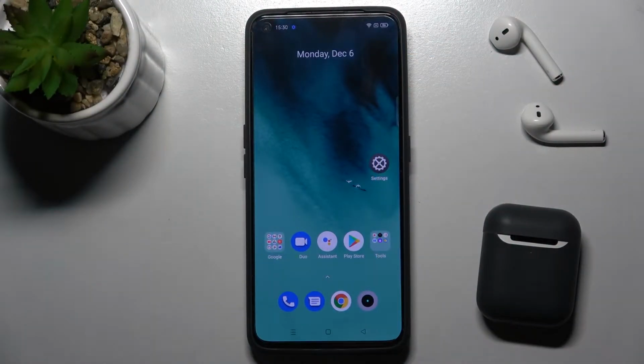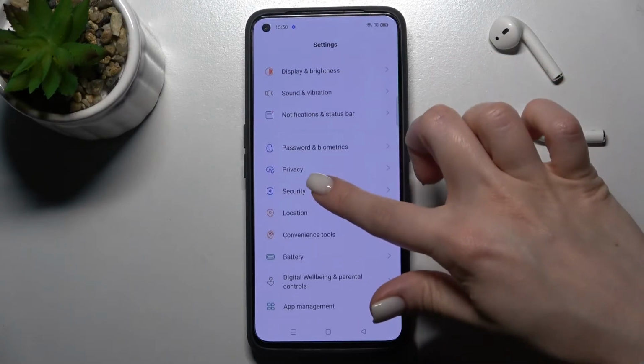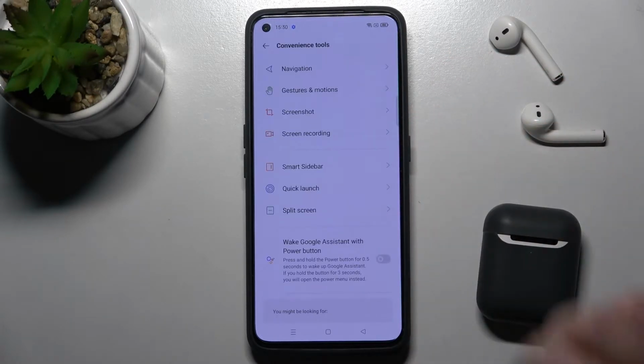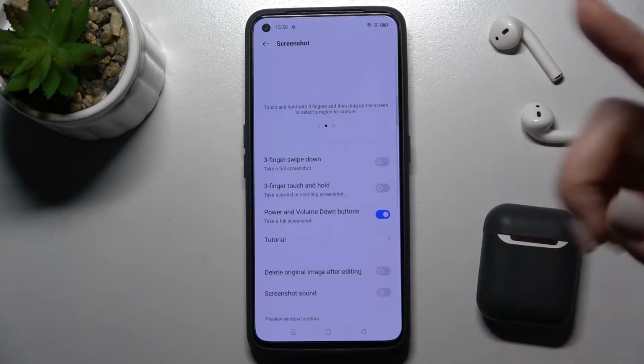Today in front of me is the Realme GT Neo 2, and I'll show you how to take screenshots without buttons on this device. First, go to the settings and scroll down to the convenience tool section. Now just go to the screenshot option, and here you have two switches.